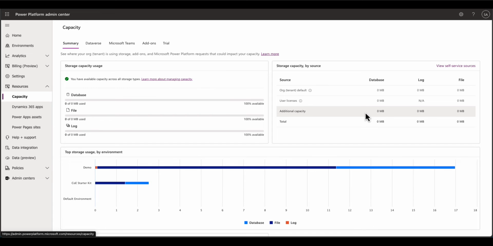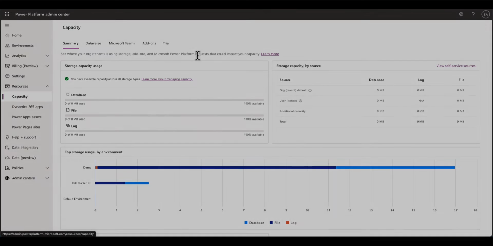I will mention, and we're not going to drill too deep into it here, that this is also where you can come in and provision add-ons for your individual environments, whether that be things like AI Builder credits or per app or per flow licenses for the environments. You are going to be adding them in the add-on section right here from your capacity report.